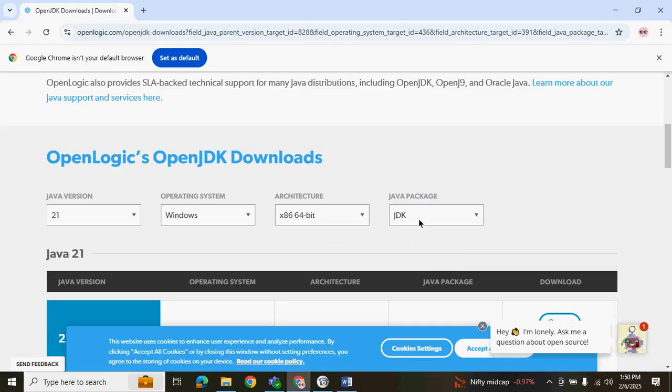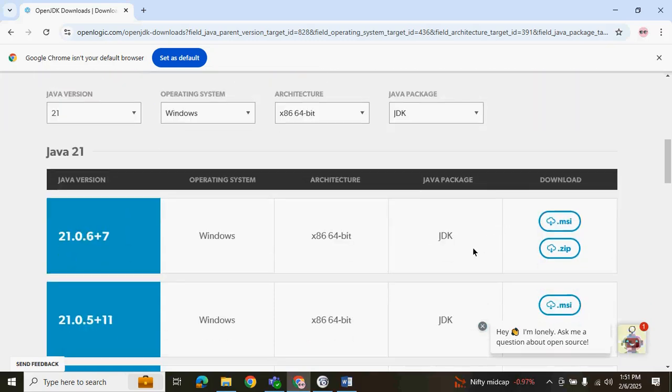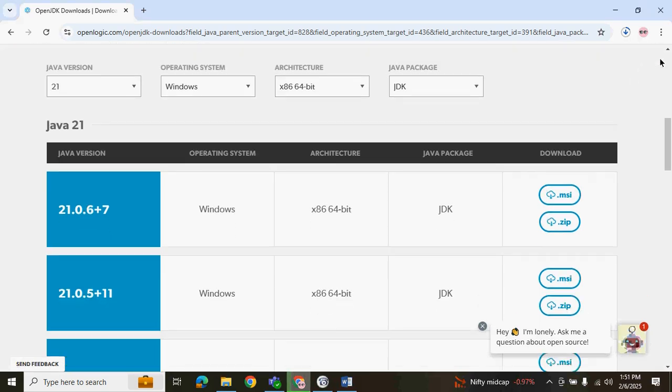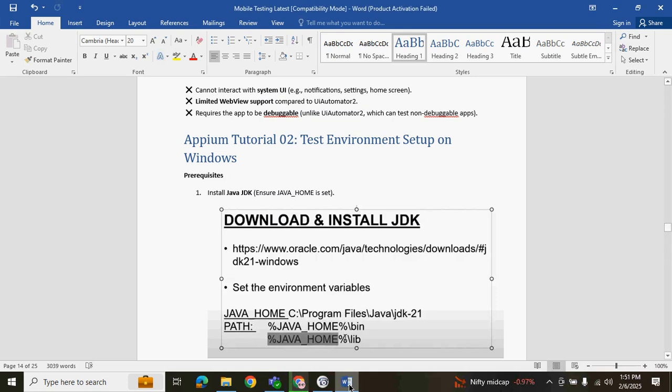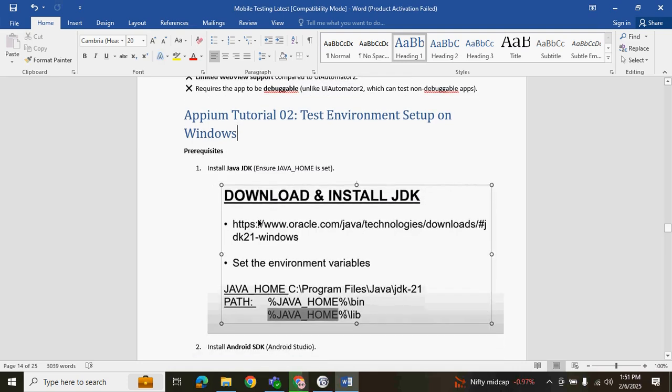We require JDK. JRE is only for execution purposes. We want to develop scripts also, so we require a JDK. The first one, we can download the zip file. Just download it. Once it is downloaded, we have to install it and do the environment variables configuration. We have to set up Java home and then path.